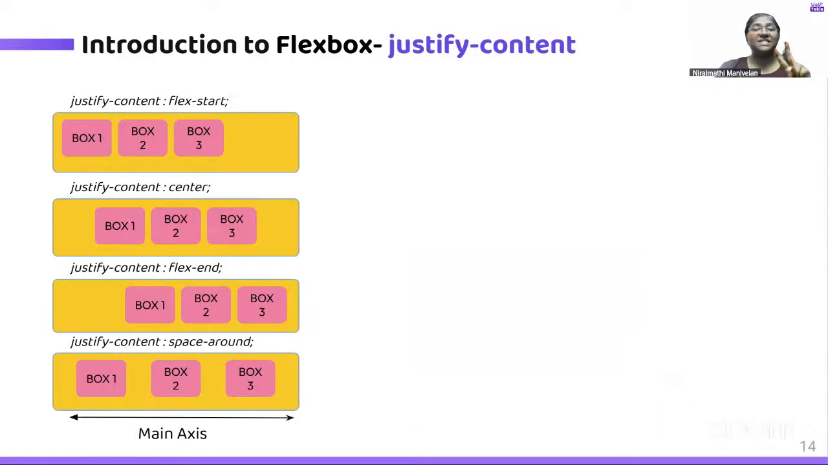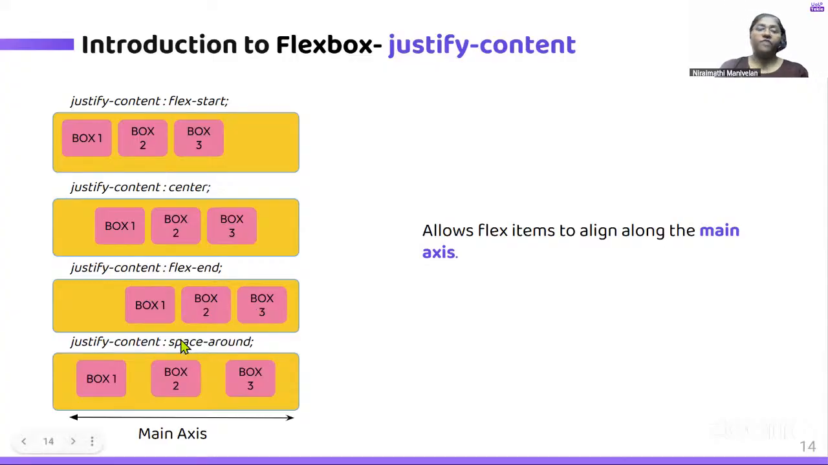Second property, justify content. Justify content, this is the name of the property. Again, this is the value of the property. So it can arrange the item in the starting of your flexbox, or if it is center, it will arrange it in the center or at the end. Or if you give space around, it will equally give the space around all the flex items. You have space evenly property, you have space between property. Like that, we have n number of property values which you can assign. And one more thing, it allows the flex items to align along the main axis, horizontal arrangement. That is justify content.